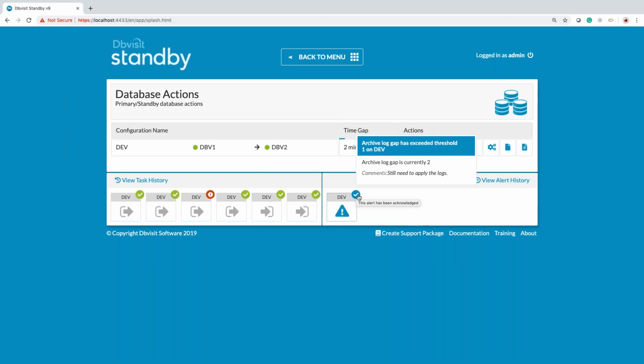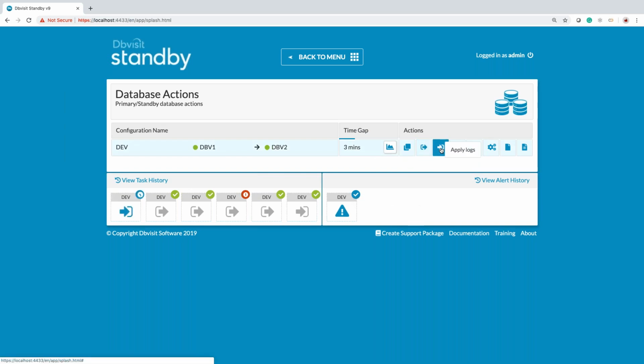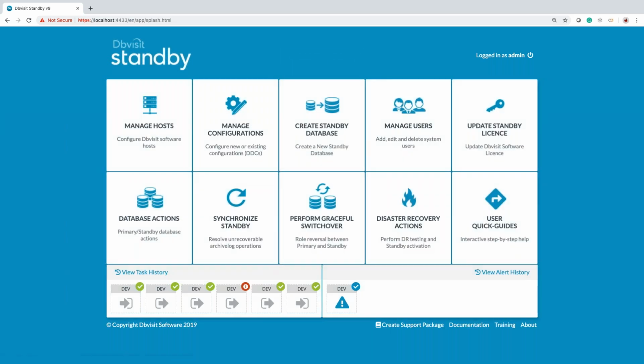So we've got this, and it's informative. You know exactly what's going on. So now it's taken care of, and I'm just going to go and apply all the logs that I've been trying to send over, and everything should be back to normal again. So that is the alerts. The next one is this user quick guides.